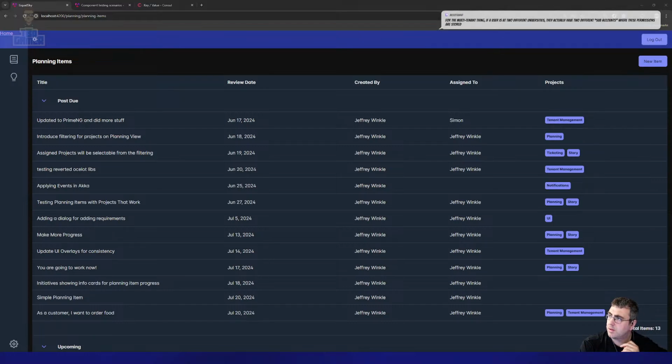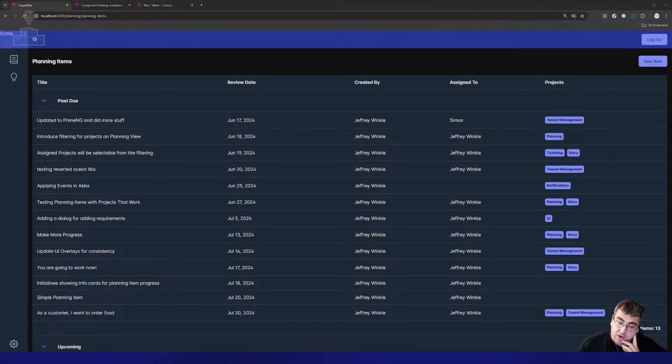Well, the multi-tenant thing, if a user is at two different universities, they actually have two different sub-accounts where those permissions are stored. Ah, good point. Because you could actually be attached different permissions in different tenants. Ugh. We'll tackle that challenge another day. We'll look at what that means. Yeah, cool.